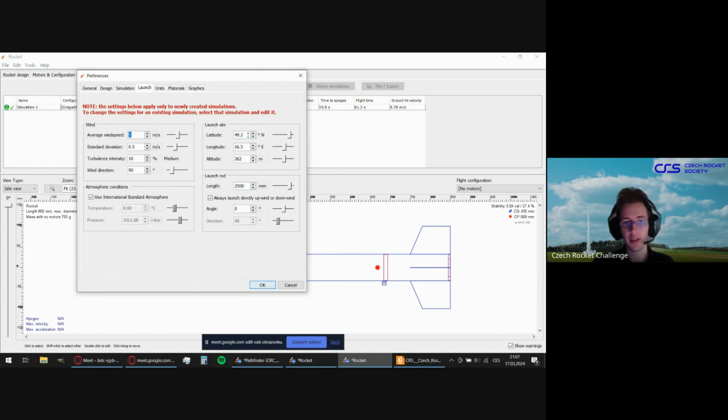Same here for the launch site. This launch site I have set up as the one in Brno that we will be using. And the important part in this window is the length here. You need to set up the length of the launch rod. In our case, it's 2.5 meters. So just set it up because it will be really useful and basically necessary.